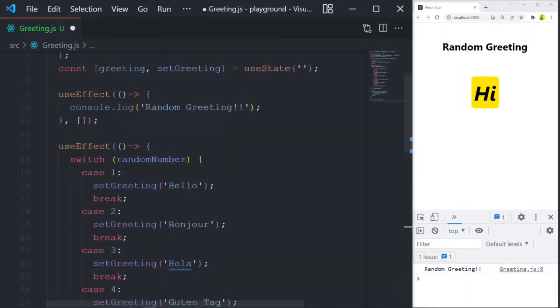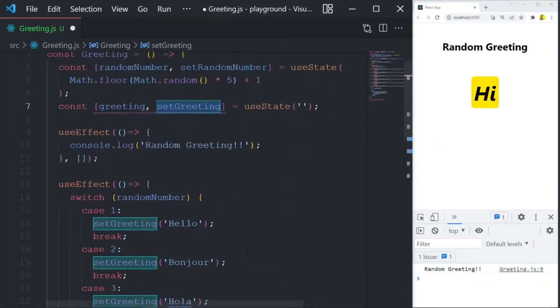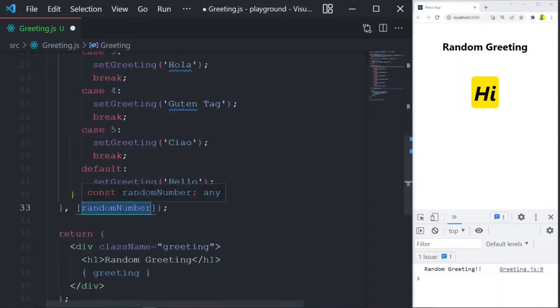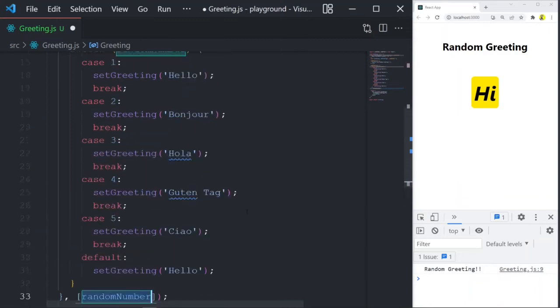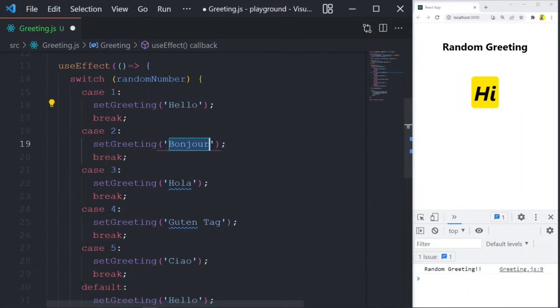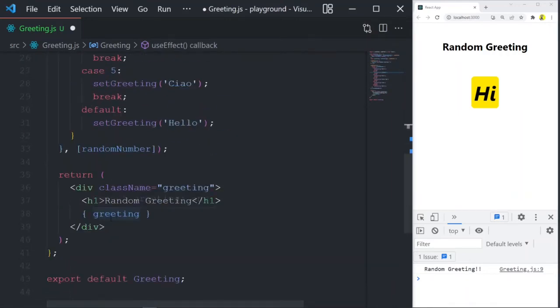So let's look into the code once more. What we have done, we have a state variable called random number, which is initialized with a random number, and we have taken another state variable called greeting with an updater function of set greeting. We have a useEffect which says that for this random number dependency, the moment the random number changes, I want to set the greeting with some greeting message based on the random number, and the greeting state variable I am putting into my JSX.